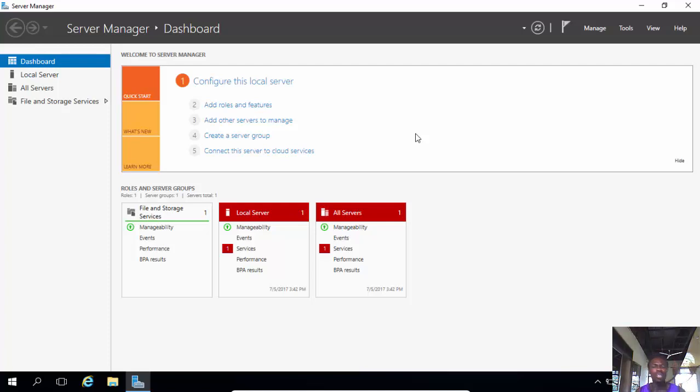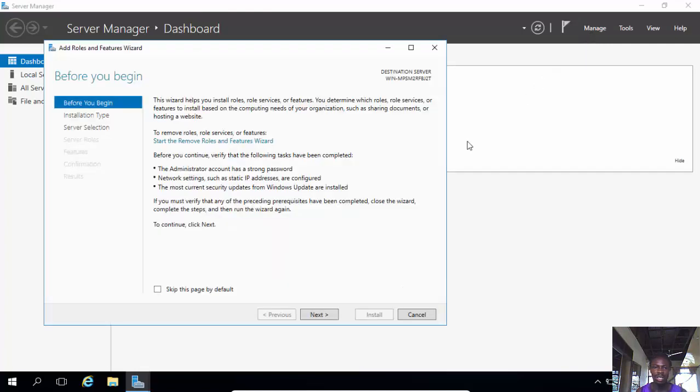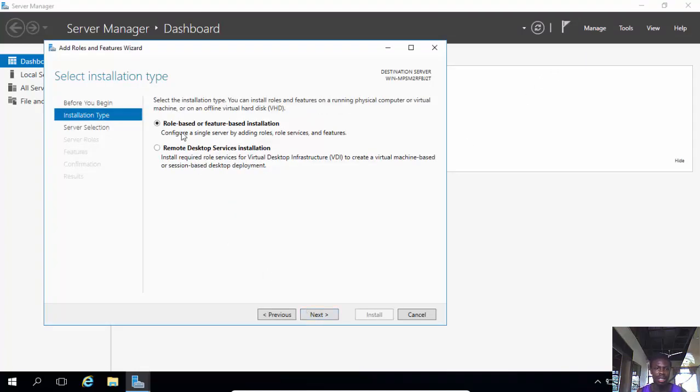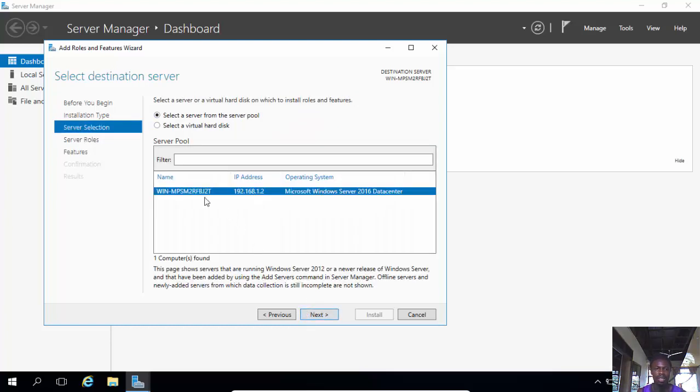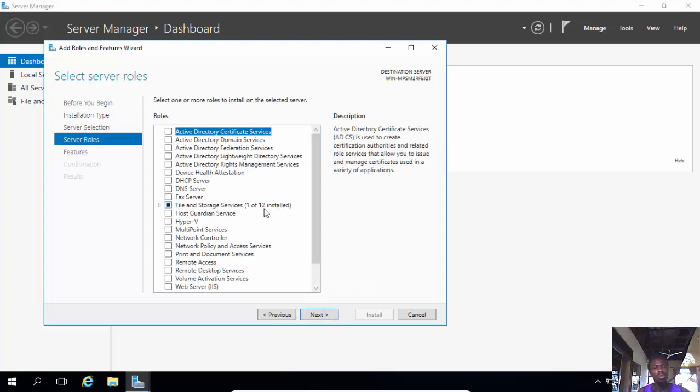So on Server 2016, I'm going to show you how to configure a DHCP server and how to manage it. Let's add the role by clicking Manage, Add Roles and Features, click Next, select Role-based or feature-based installation, click Next, and this is our server. Click Next, and what role are we going to add? Here we are going to add the DHCP, Dynamic Host Configuration Protocol, server.